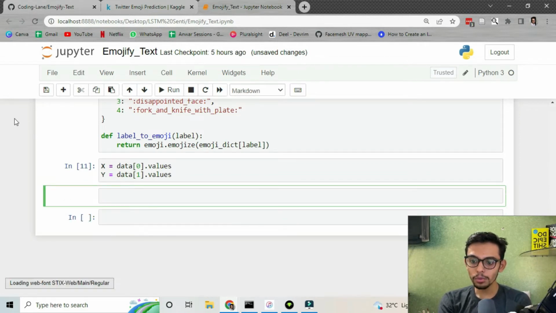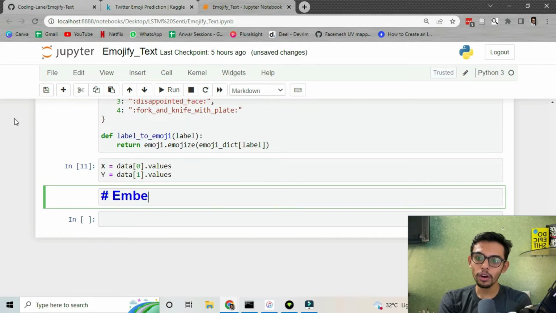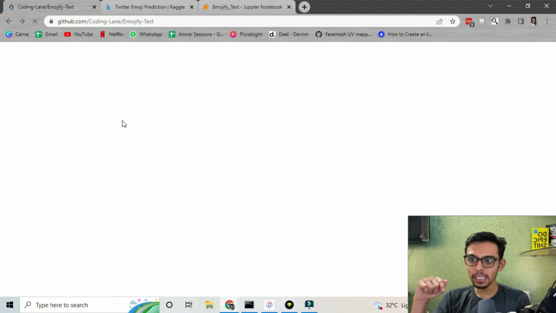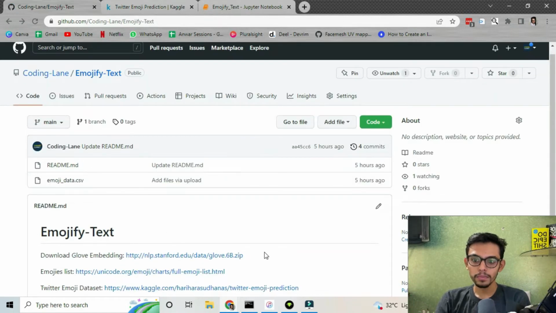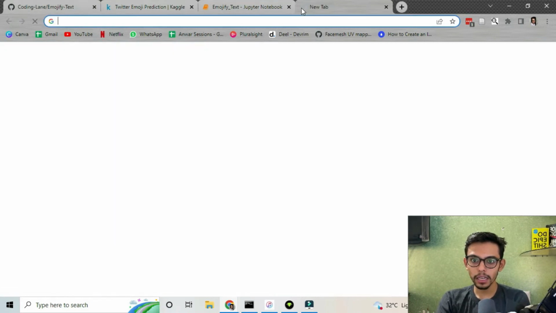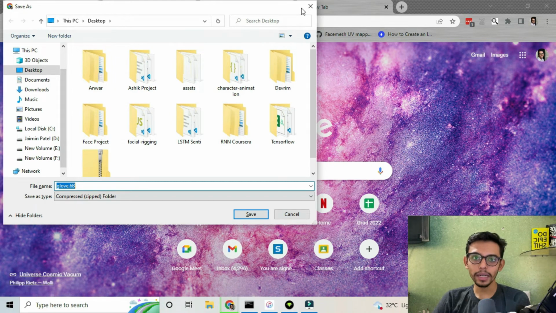Now it's time to use word embeddings. We are going to download and use a pre-trained word embedding called GloVe, made using the GloVe technique by Stanford researchers. To download that, you will see the link in the GitHub repo here. You can see this first link right here. What you have to do is copy this link and paste it in a new tab, and it will automatically start the download.